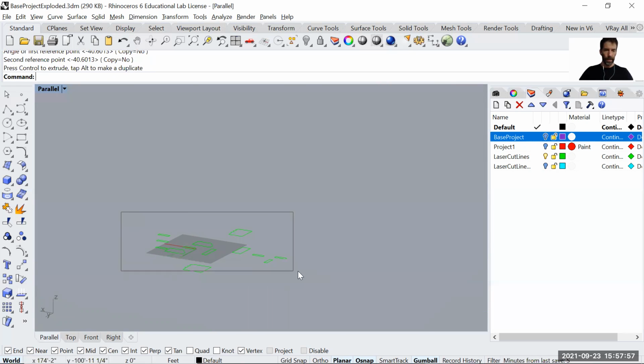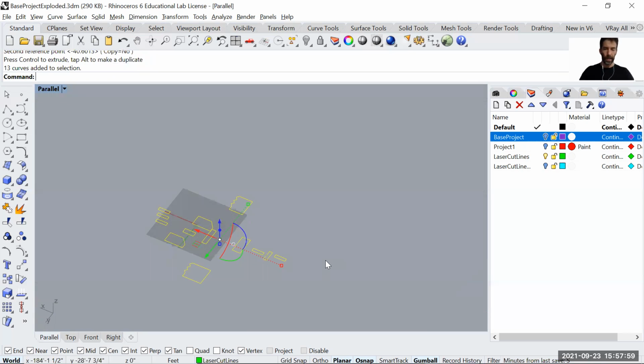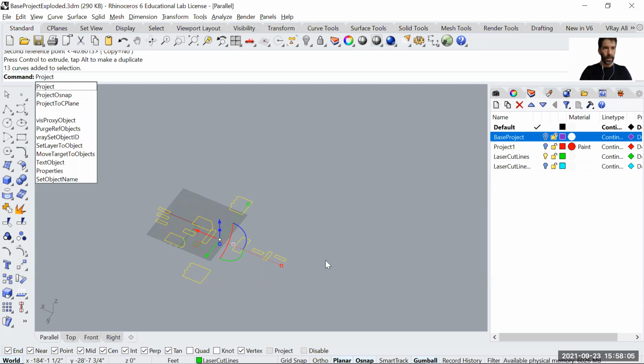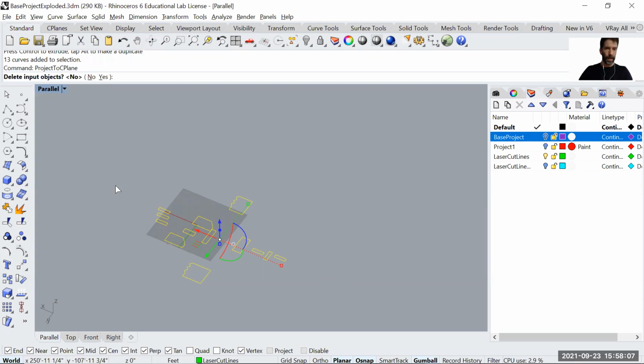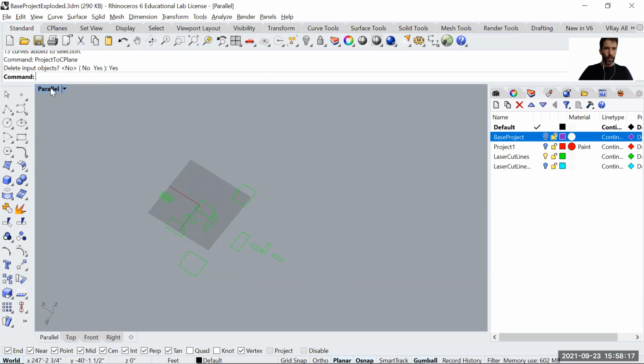So there's a command that's very nice, and what it does is it takes everything down to the C-plane. It's Project to C-plane. Okay, if you want to delete the originals, which we do want. Oh, every one of them is now in the C-plane. Now it's a work of 2D.